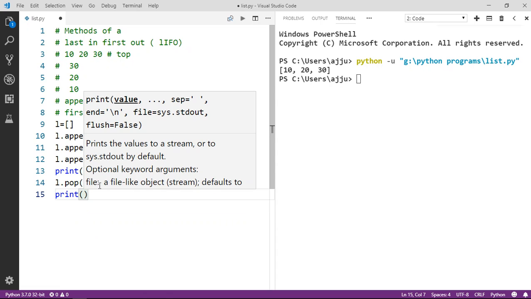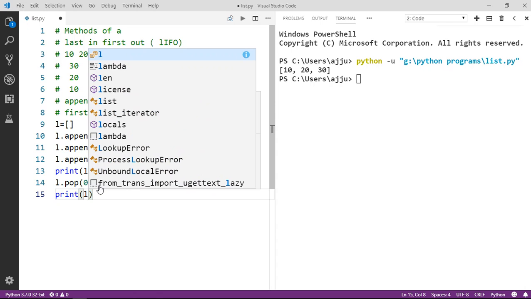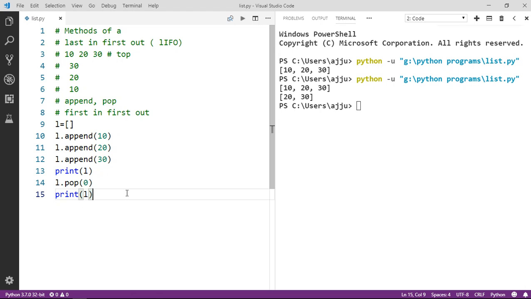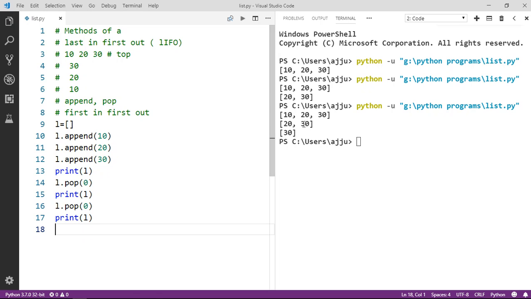So with the help of append and pop, we can implement our list as a stack. Also we can implement our list as a queue. But guys, is it efficient to implement our list as a queue? Let me tell you. You can see here the element which is removed from the first position is 10. Again, if I want to remove, we can do it with the help of pop. You can see here 20 is also removed.